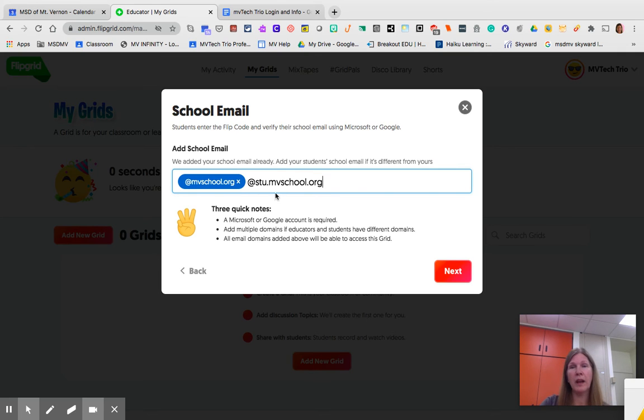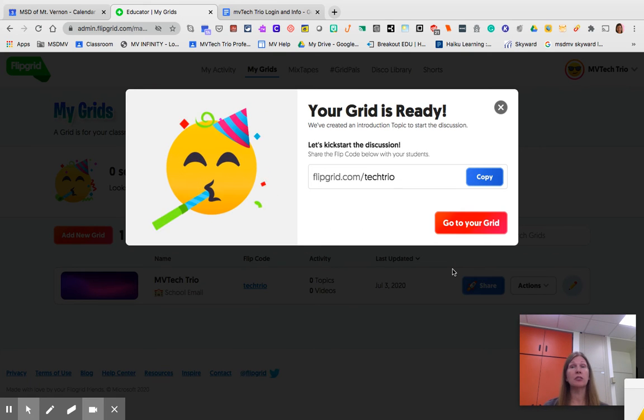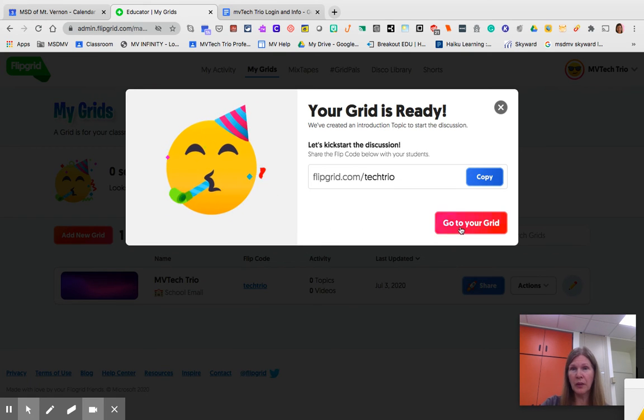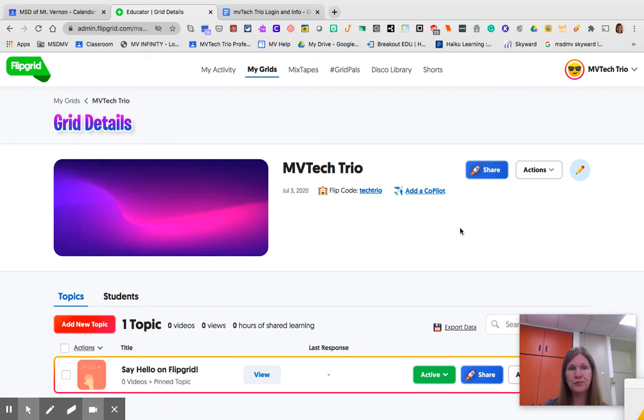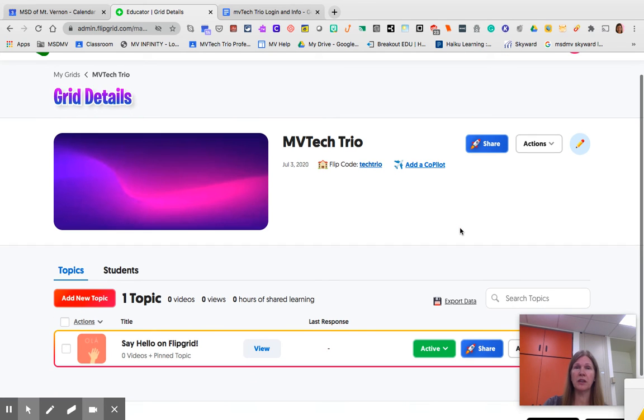So you're going to pick the @stu.mvschool.org email as well, so that you'll have both of those. And now only those people with that email can respond to your grid topic. So then I'm going to click next. And now I have created my first grid. It was that simple. So I'm going to go to my grid. And now I'm ready to start creating topics within my grid. And we're going to talk about that on July 7th, how to create topics and how to use Flipgrid in the classroom, which I'm really excited about.